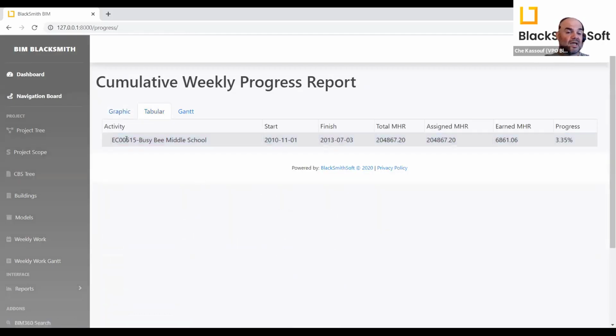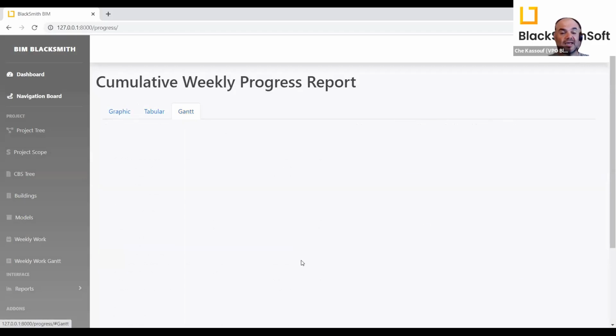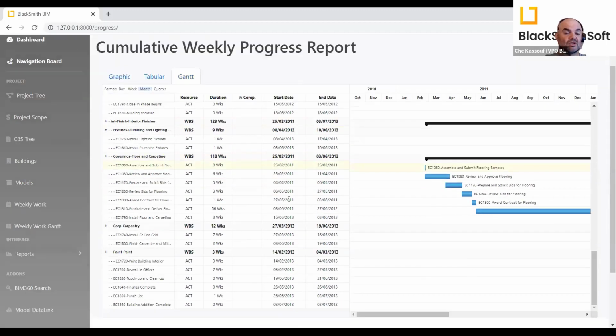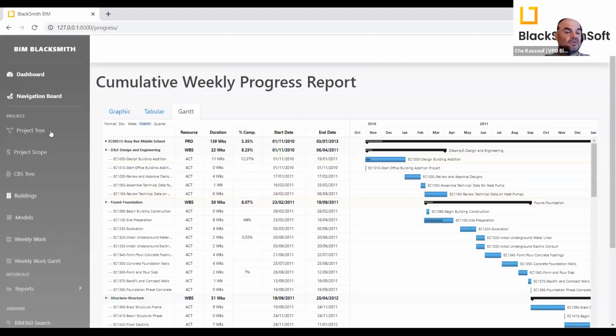You can view it in a tabular format, which is a drill down format, and you can view it in a Gantt chart. This is very similar to what you see in scheduling software. Now, every one of those activities in here, for example this EC 010 and so on, will be linked to some part of the 3D model.